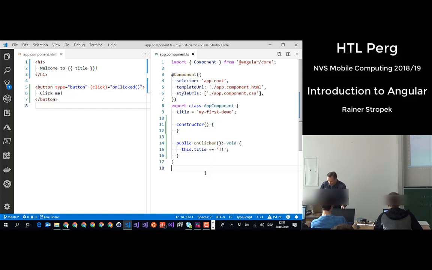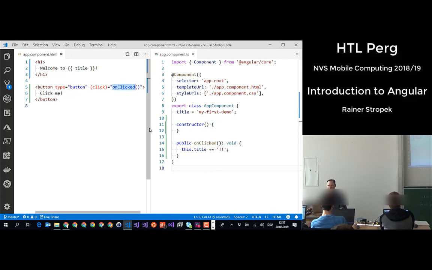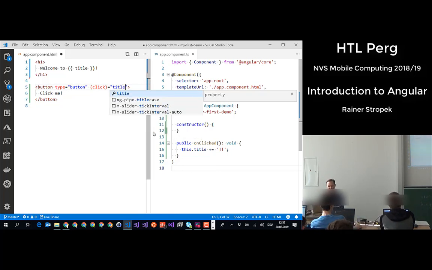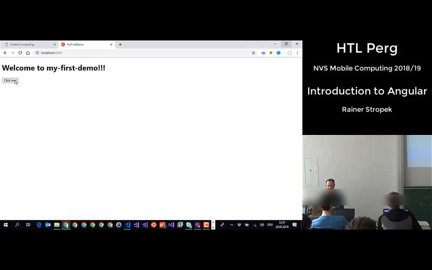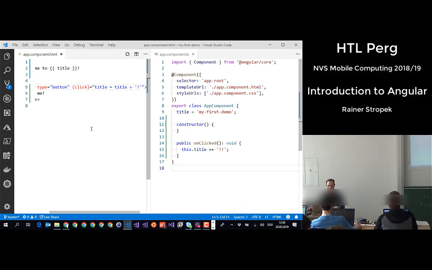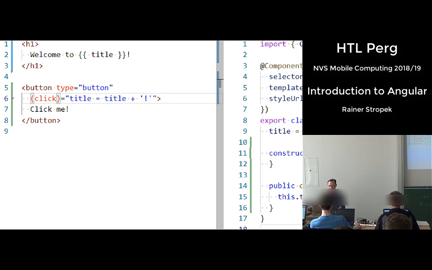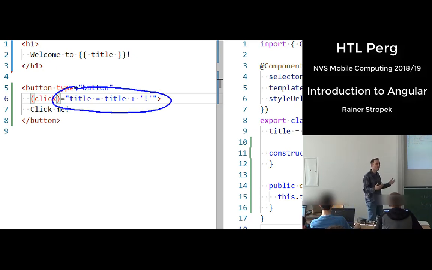Very good. We wouldn't even need onClicked here. We could even write here directly title equals title plus something like this. If I say that one, and if I do it again, see, it still works. So what you can do is inside of this click stuff here, you don't necessarily just have to write a single method call.